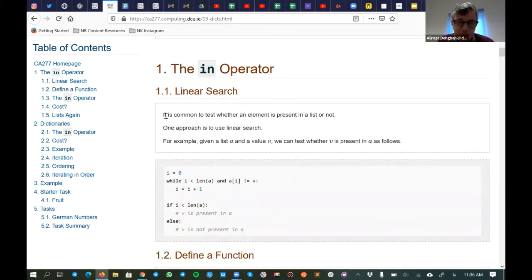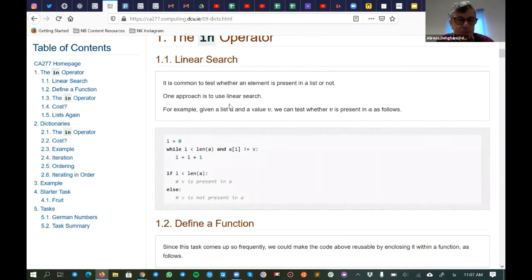In the linear search, it is common to test whether an element is present in a list or not. You remember we have had lots of examples and tasks that I have asked you. For example, if there is a digit in a string, or maybe an acronym, or any character. So it is common to test whether an element is present in a list or a string. One approach is to use the linear search. You remember the linear search.